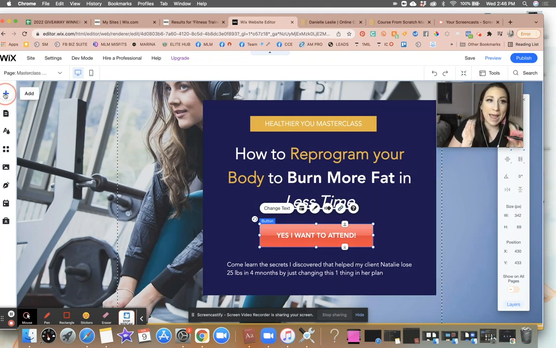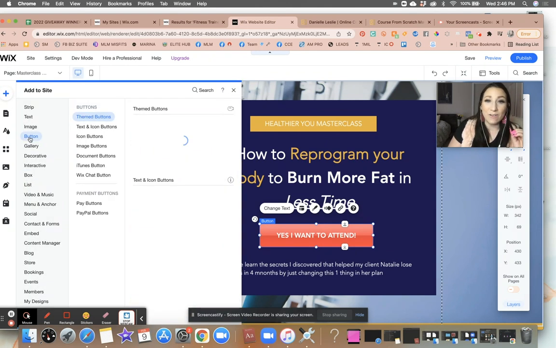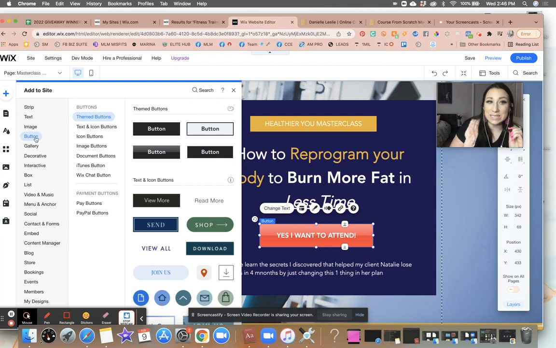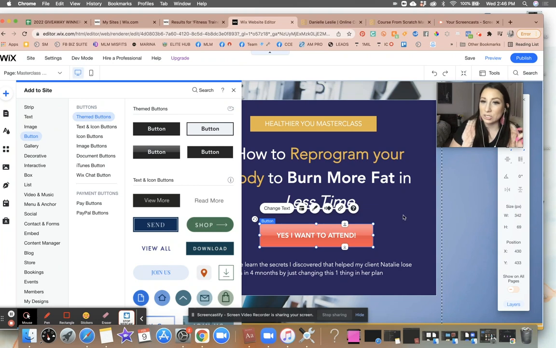But so when I add the buttons in, I'm going to show you my very favorite button for these instances is this one right here. And you can see that it's kind of got like a little bit of a gradient two-tone. That's my favorite because it stands out and it looks a little bit shiny.